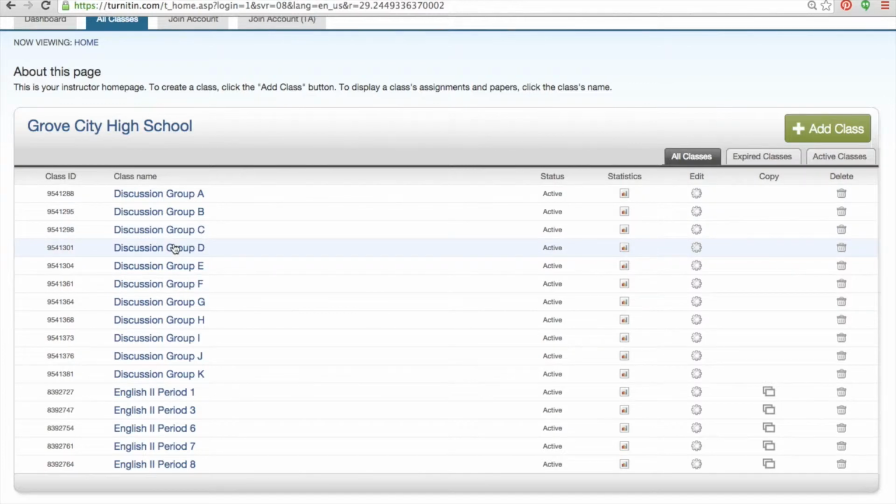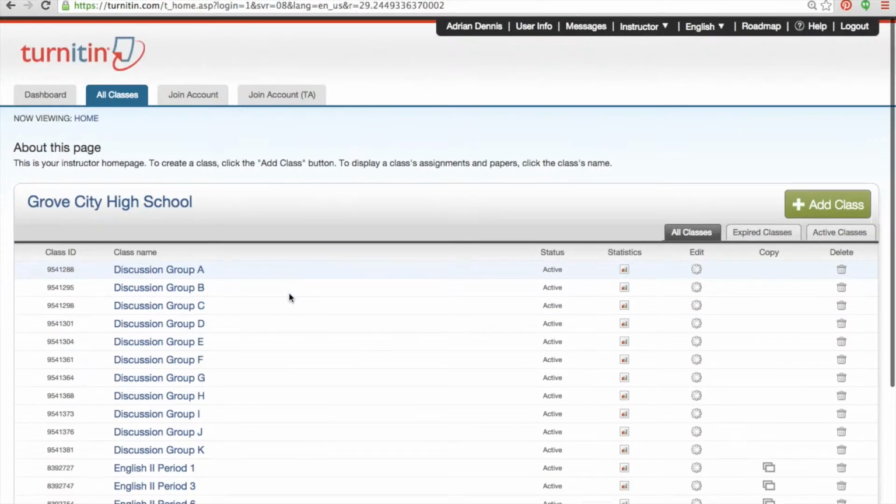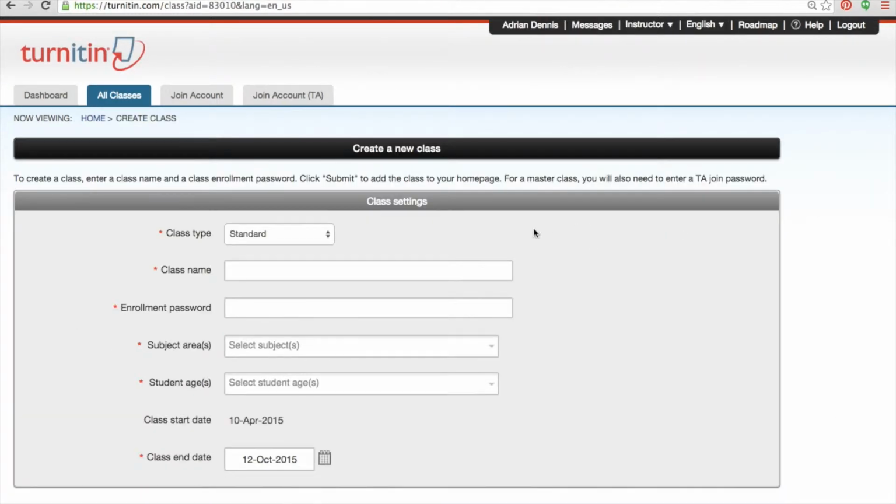All right. When you first log in, you won't have any classes created, so what you want to do is come over here to the Add Class button. You'll click Add Class. You want to keep it as a standard class, and you'll have to give it a name. For purposes of this, we'll give it Discussion Group 1. Create an enrollment password, and make sure it's something that's easy to remember. I'm just going to do book.